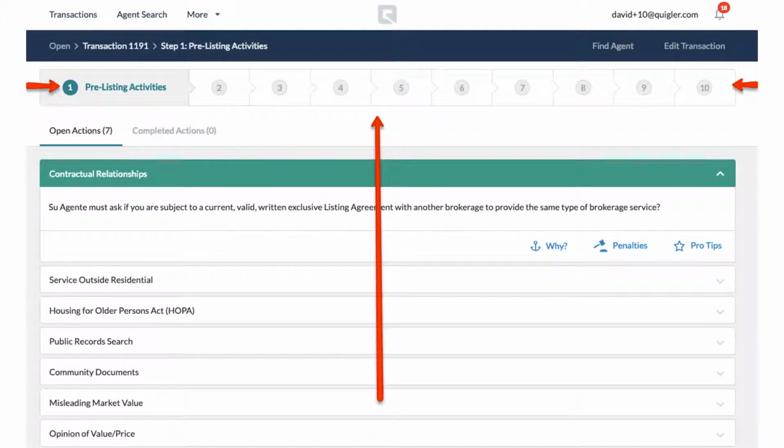Okay, now let's go and view the steps and actions for your transaction. Here they are. This is the screen that will pop up when you click on this particular transaction. And on the top, you will see the steps. Now, there can be 8, there can be as many as 11. It all depends on what belongs to the type of transaction that you've chosen. We urge you to just start clicking on each one of these. Notice they're sequential from left to right, from pre-listing activities to closing. Just pop open the steps so that you get an overview of the transaction.